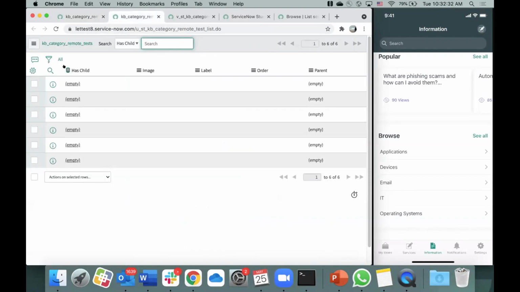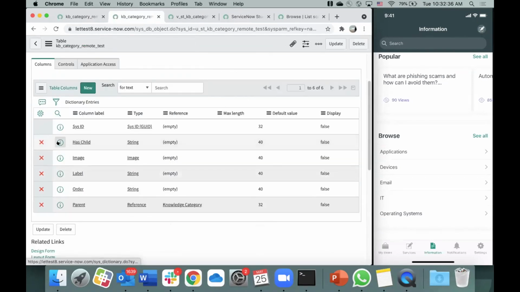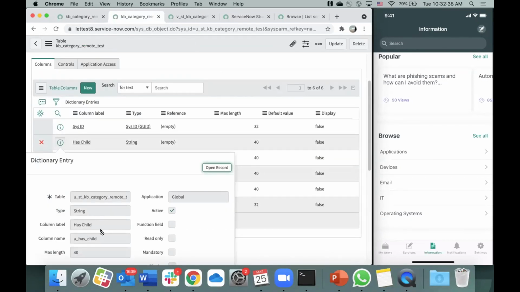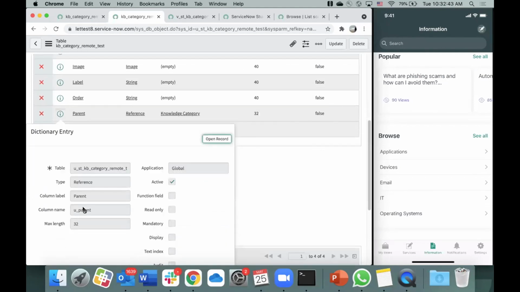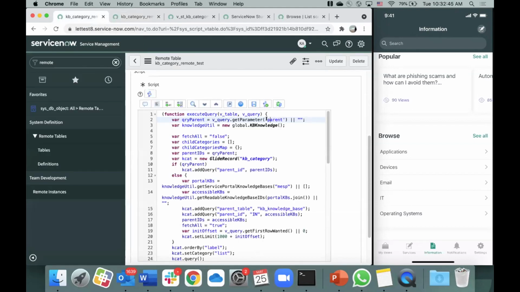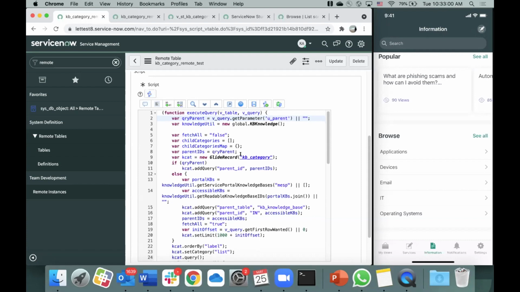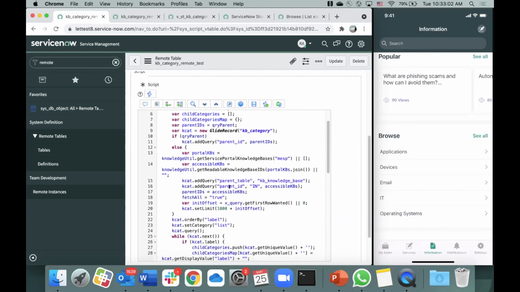So if we go into this table, we need to change some of the column names. For parent, it's U_bar parent. So we need to change all of these. And one thing I would like to mention, this is an out-of-box script. For your use case, you need to modify the script based on the column that you're adding or the information that you want to display in the category or remote table.